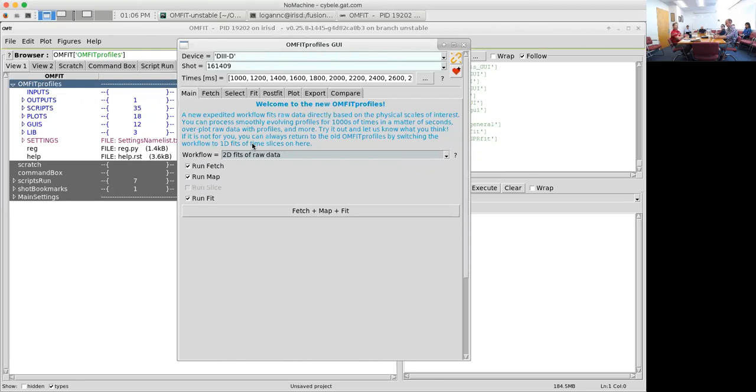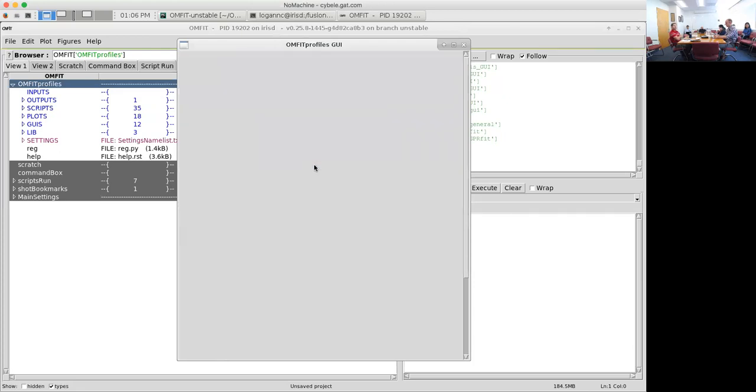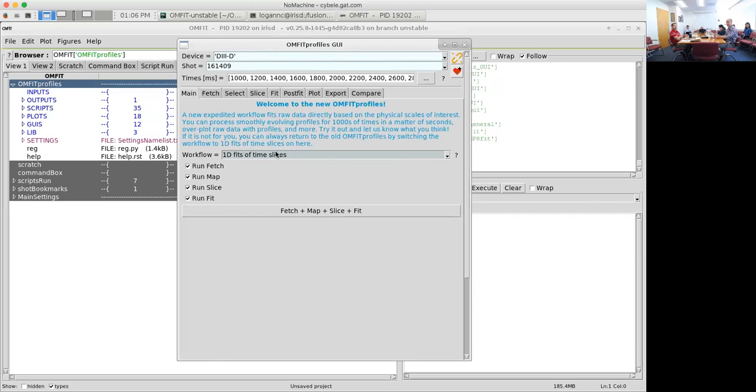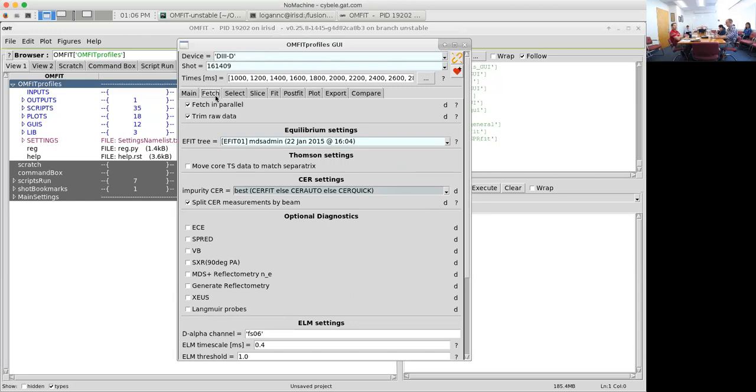Okay, so there's some really cool new features that are called out here for 2D fitting, but we're going to start with 1D fitting, which has been the standard for many years. So we'll switch our workflow here, and then instead of doing it all at once, we'll go through manually and do each step along the way. So the first step is to fetch the raw data from MDSplus, where it's stored, and we're going to need an equilibrium to use to map the R and Z position of each measurement to flux surfaces.